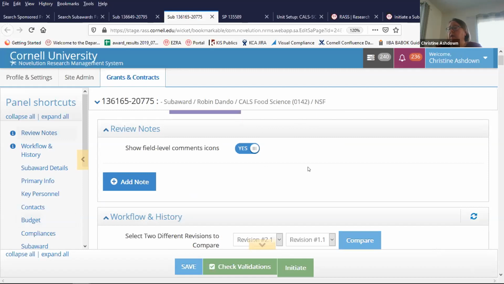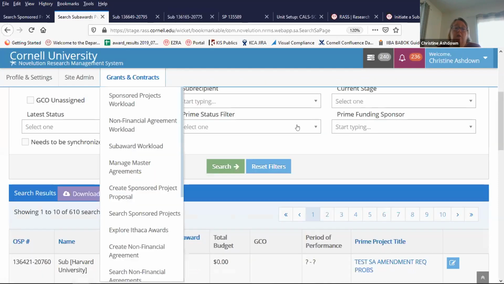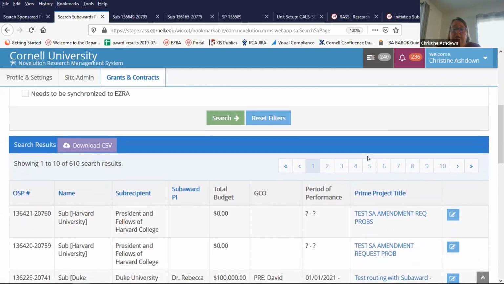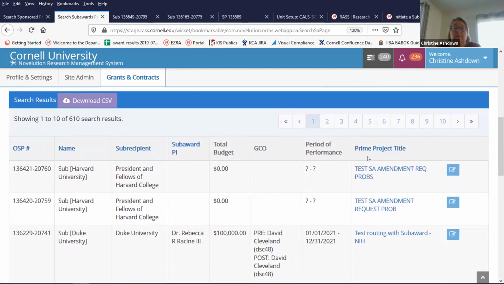So with 2019, those are only a few of the highlights of things that will be released in 2019. In 2020, we also have, as always, some new things coming out. And one of those things is some increased functionality for our subaward searches. We have right now some limitations and so need some clarifications.